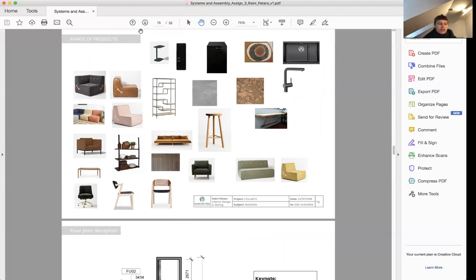I've put together a range of all the products, so you can see all the products and how they really interact with each other.